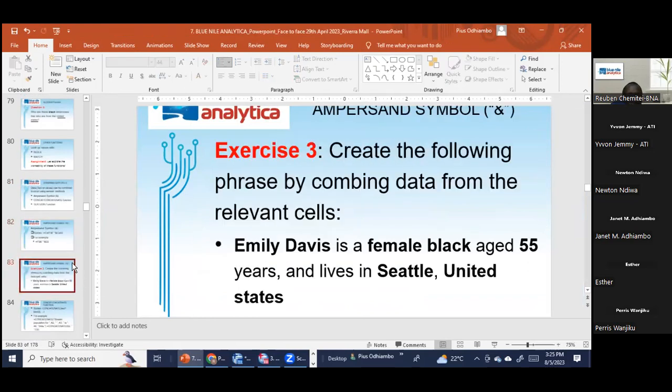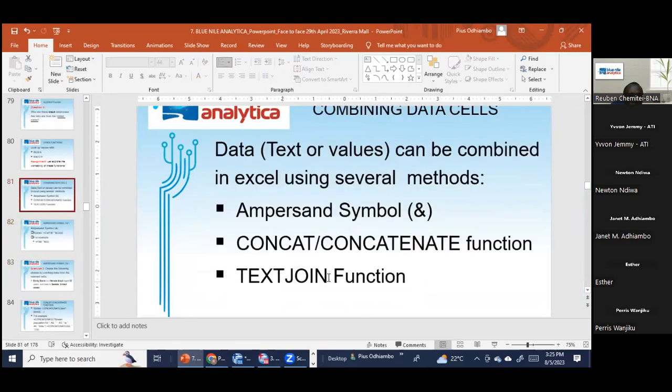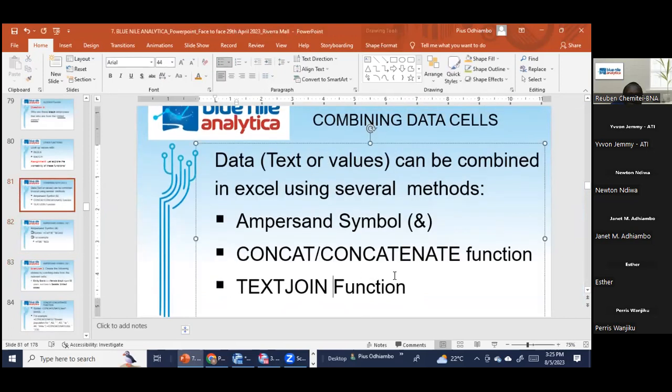Now, the first one that I want us to look at is what we call the ampersand symbol, and then we have CONCAT or CONCATENATE, and we have the TEXTJOIN functions. Of course, they are used to combine whatever we have in the cells.